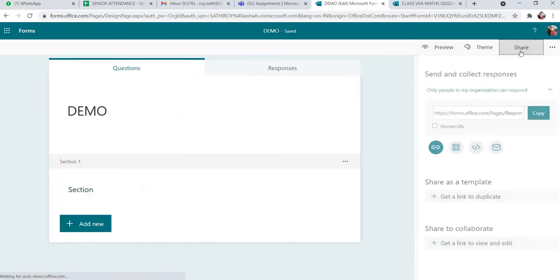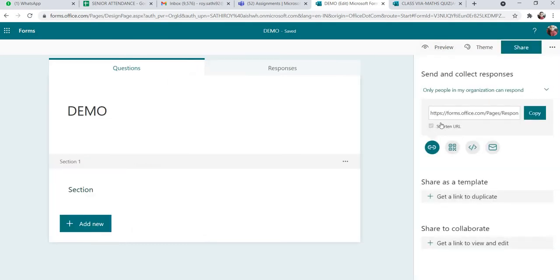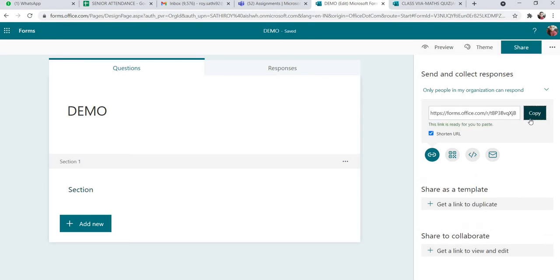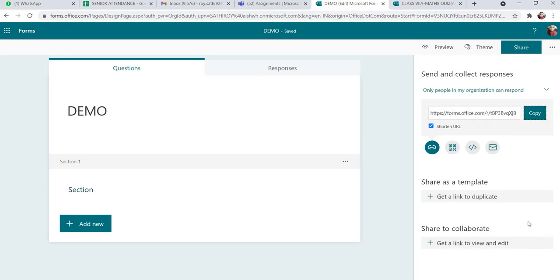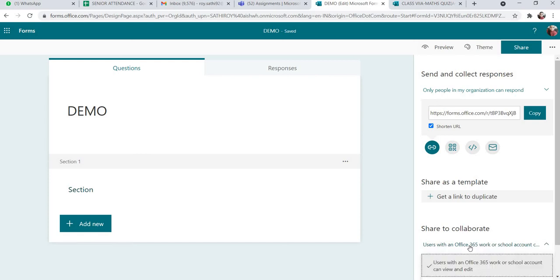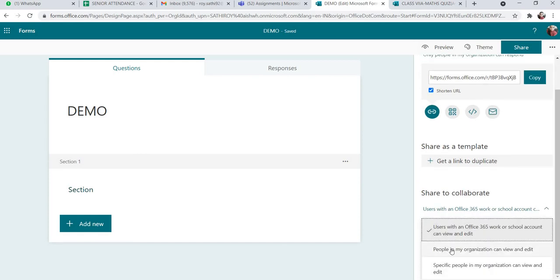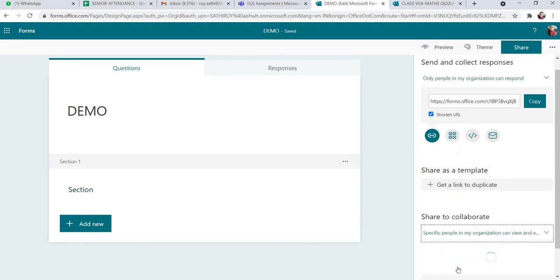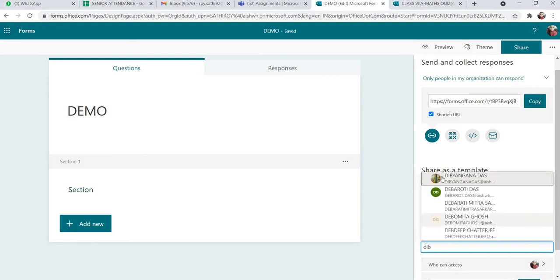From here you can share the link. You can shorten the link and copy it. You can share it in any place, like the class chat box. If you want to add some other teacher, then click on share to collaborate. Then for whom you want to collaborate, there are a few options. We will choose specific people in my organization can view and edit. Here I can write the teacher's name, like Divyangana ma'am.